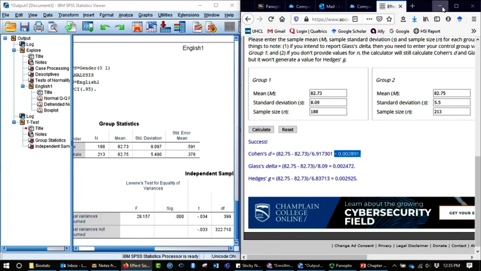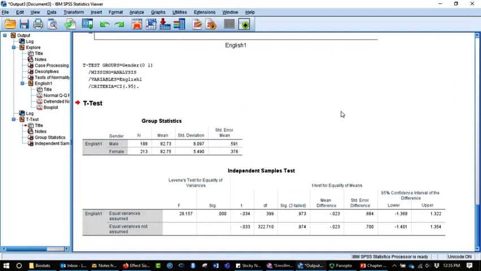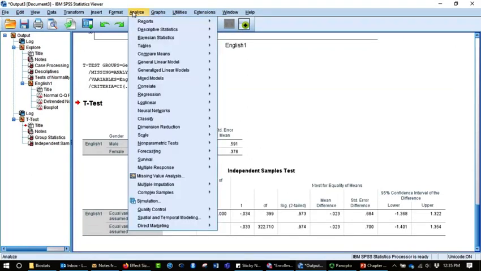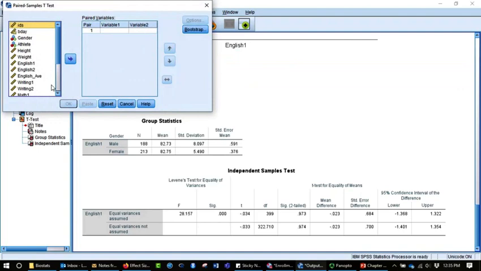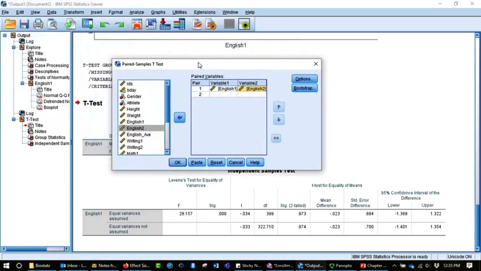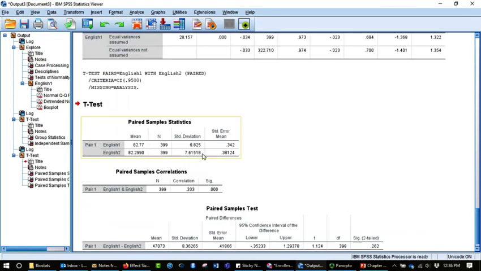All right, so let's go back. One more test we're going to do: analyze, compare means, and we're going to do paired samples t-test. And let's see, is there a difference between the English 1 test and the English 2 test? And that's all we have to do. We just move over English 1, let me reset it and show it to you again. We have English 1, move it over, English 2, move it over. Don't even have to click these, just say okay.